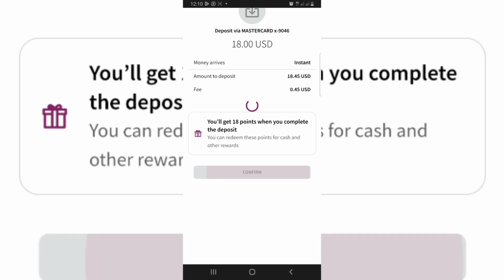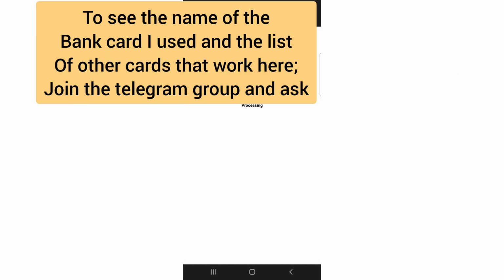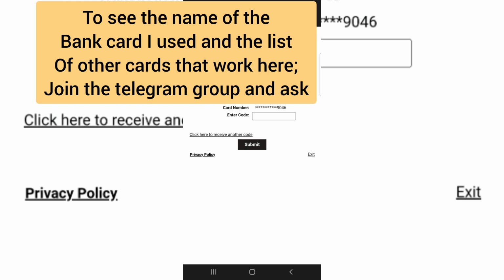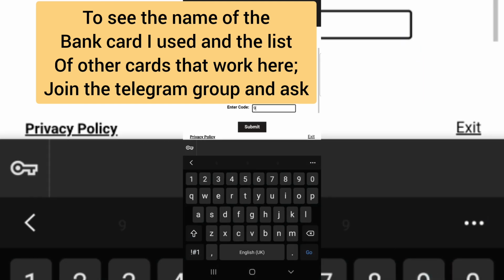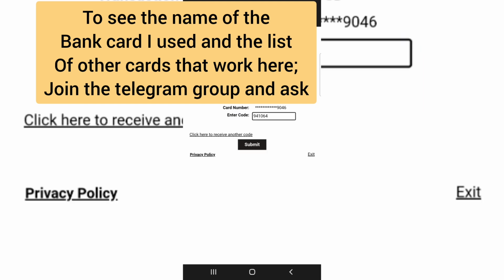So you tap on confirm here. It will bring up an option whereby you have to enter a code sent to your phone. So you now go ahead and enter the code sent to you. So once you are done entering the code, you go ahead and submit by tapping on submit button here.